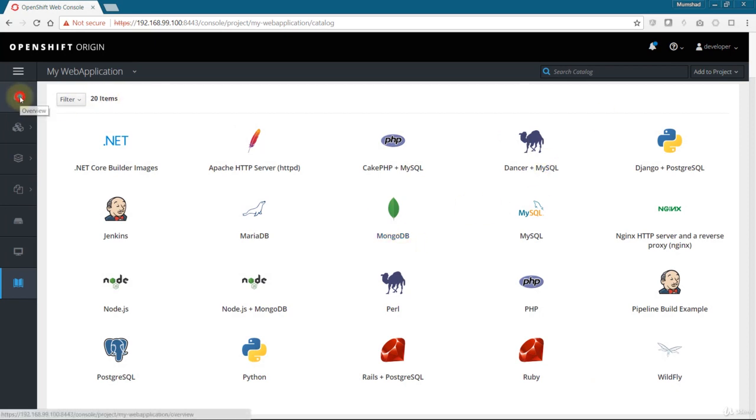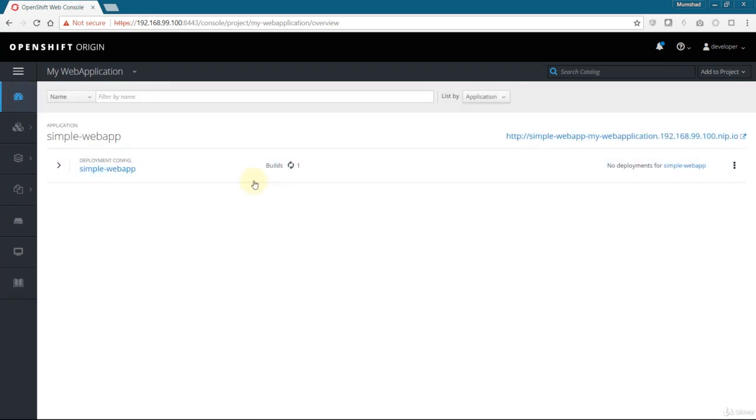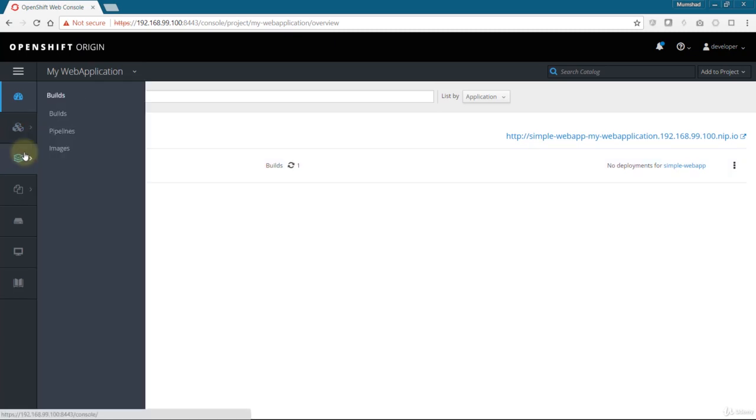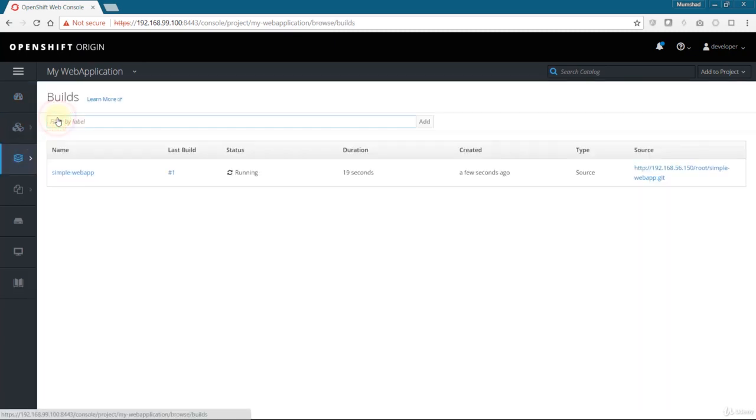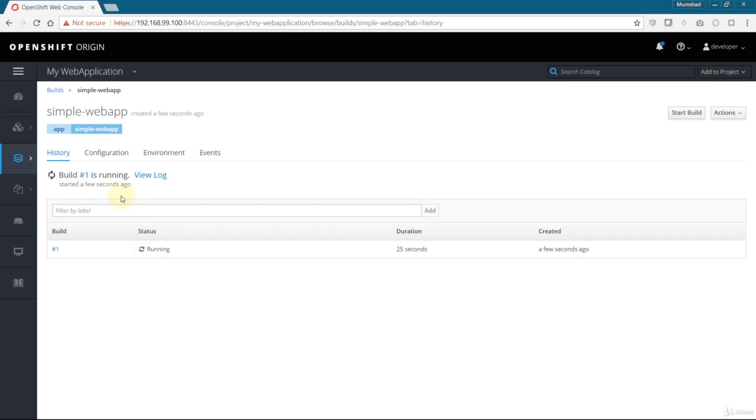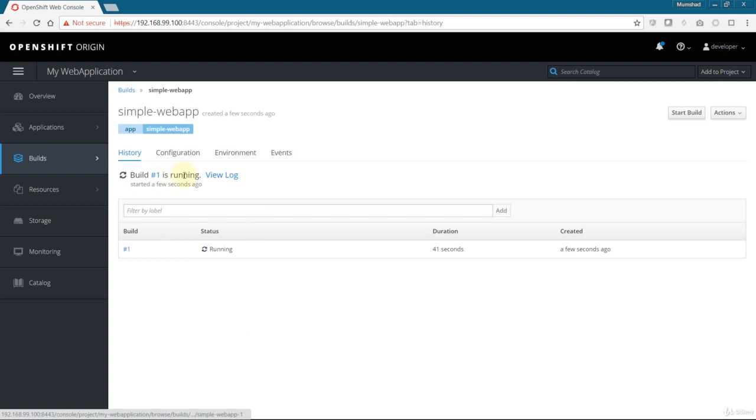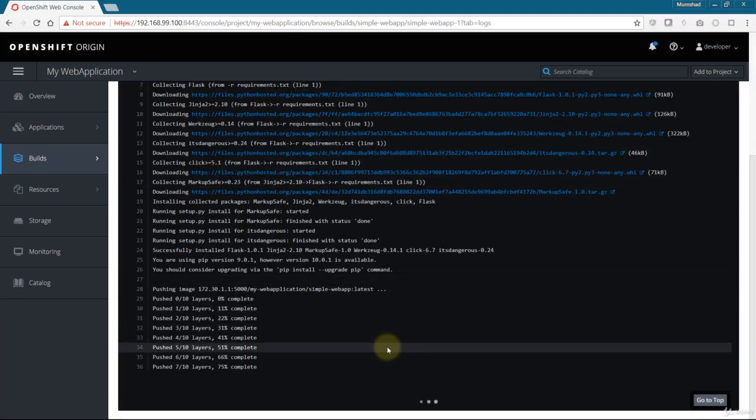When you go to the Overview page, you can see the deployment, which is in the process of build. If you go to the Builds section, you can see that there's a build configuration created automatically. We will look at more builds later in the course, but for now, we will take a look at the logs of the builds. Click on View Log and it gives you a live stream of the logs generated by the build.